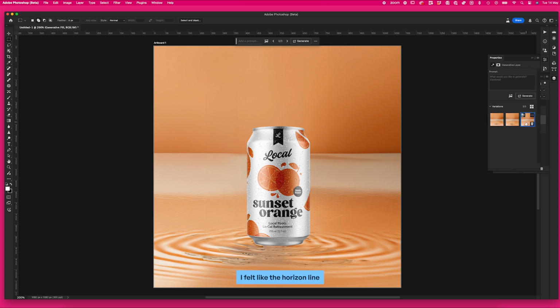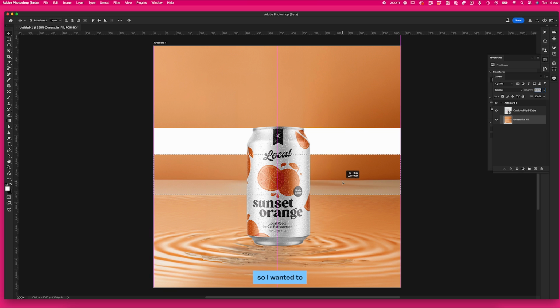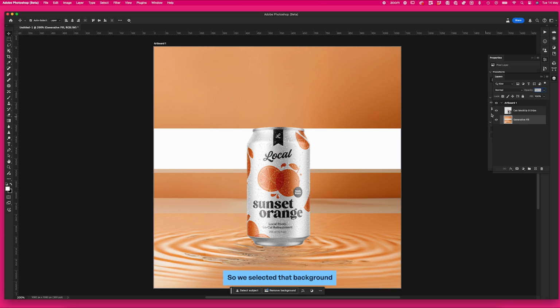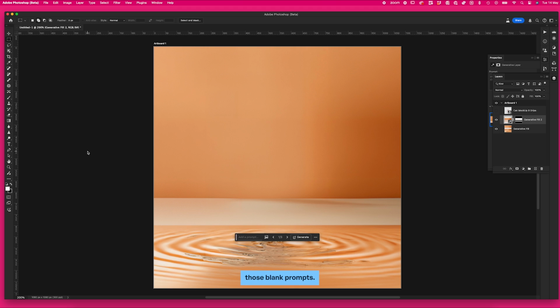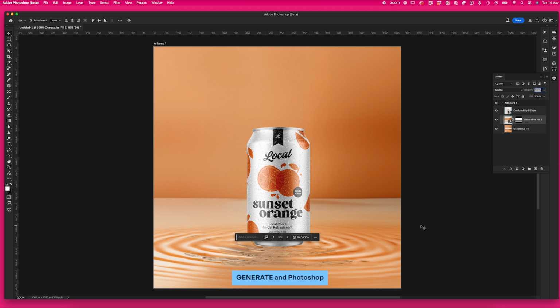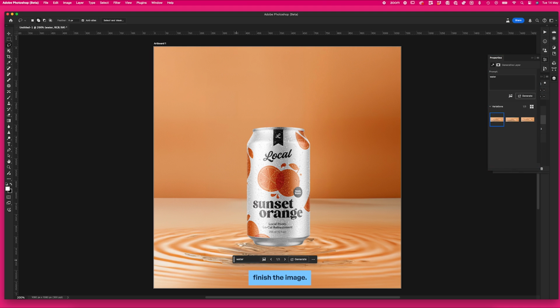For this image, I felt like the horizon line was too high up for where the can was, so I wanted to drop that a bit. So we selected that background image, dropped the horizon line, and then once again, like layering your image in Photoshop, we're going to layer our prompts. We're going to select those blank prompts, leave the prompt blank, click generate, and Photoshop will seamlessly finish the image.